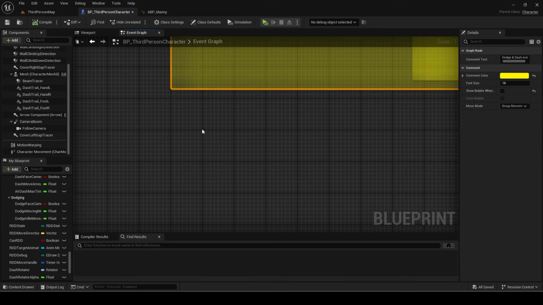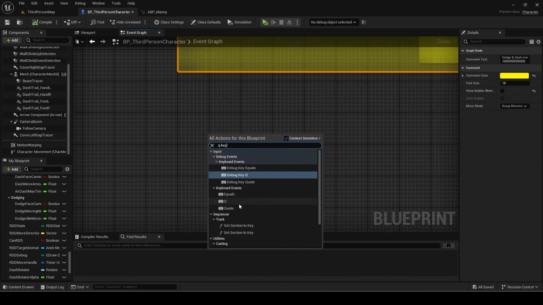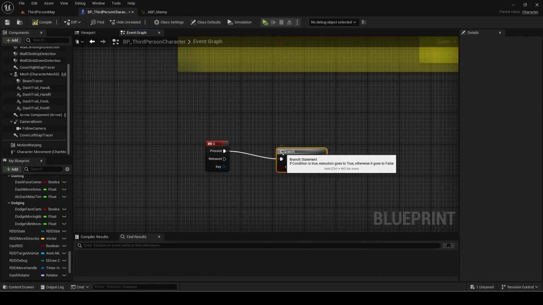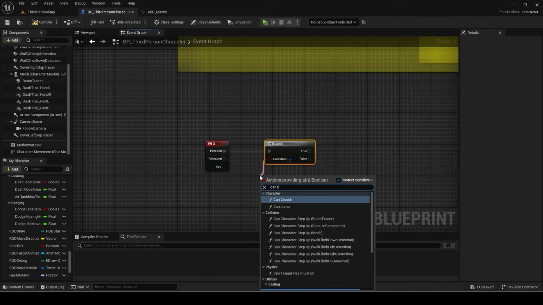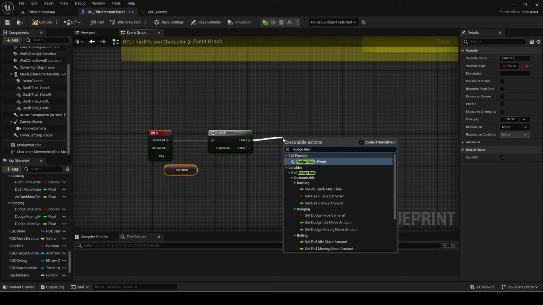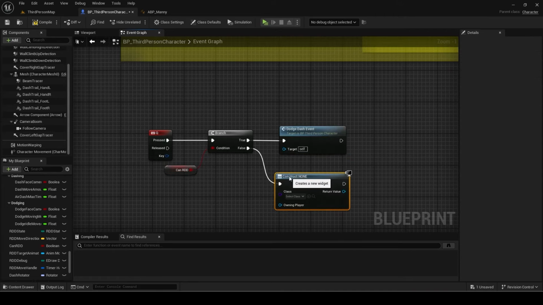Now we will do the input event. I will use the Q key for dodging and dashing. On pressed, add a branch that checks can RDD. If true, call the dodge dash event. If false, create the RDD timer UI.